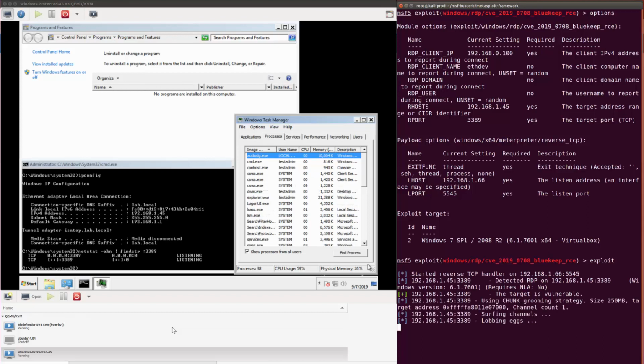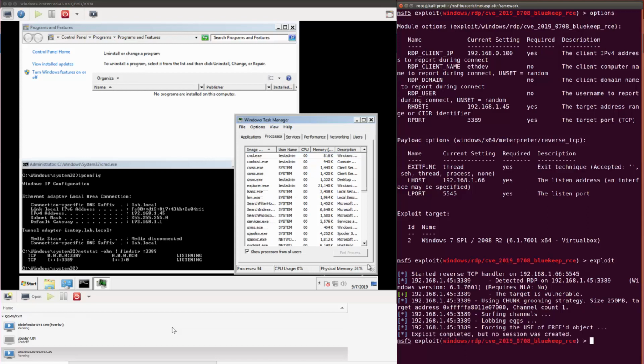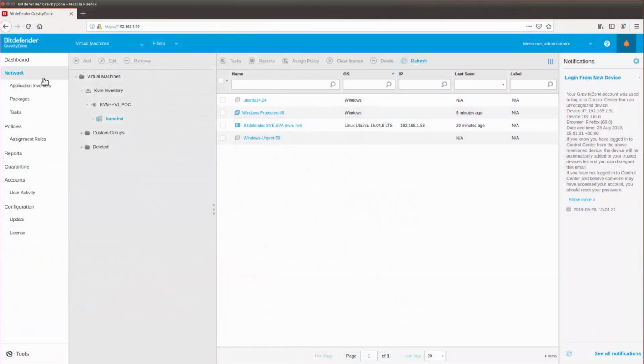This time, the exploit is not successful because hypervisor introspection identified the memory violation and stopped the malicious execution. The event is reported in GravityZone Control Center, the centralized management console for hypervisor introspection.